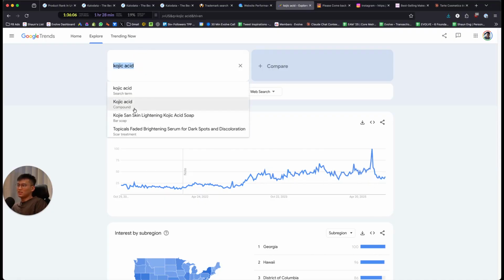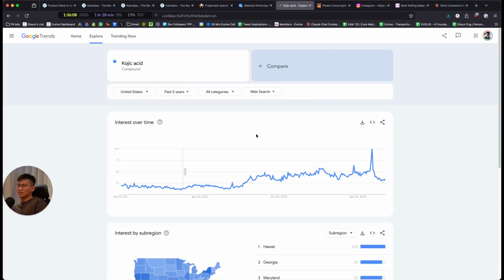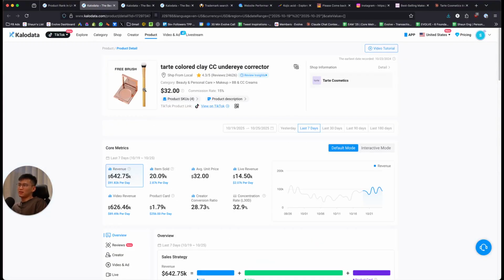Is it called kojic acid or something else? I'm pretty sure it's kojic acid. Yeah, doesn't look too good because of this peak and then down. So probably some viral TikTok went live here, and now it's not doing so well. So I would stay away from things like that. But this one, just looking from the store, obviously you can take a look at the store itself.